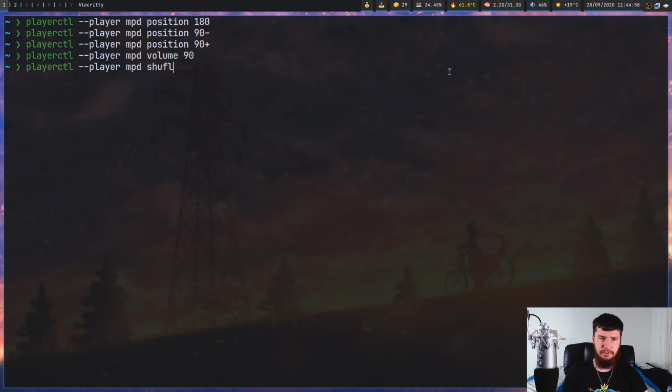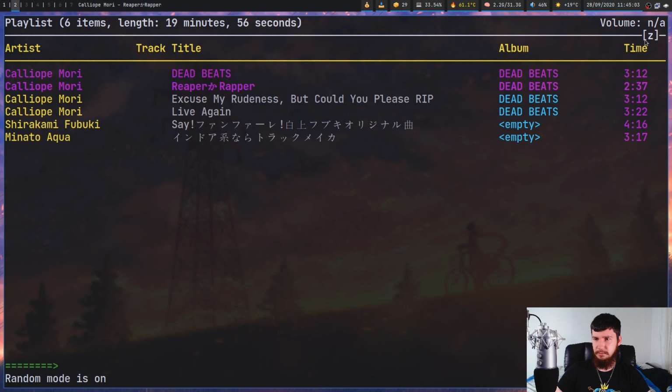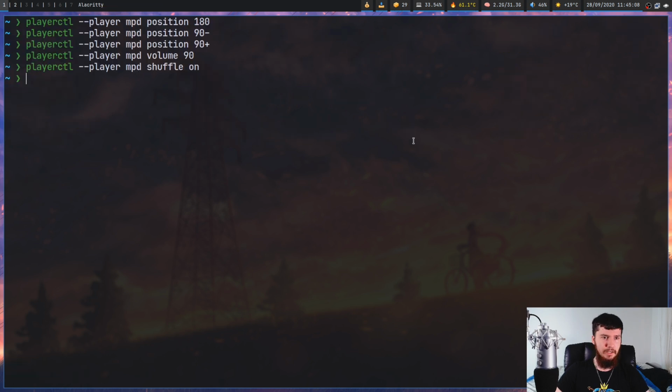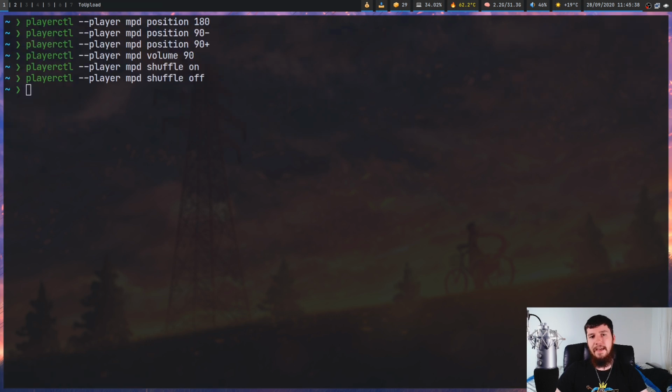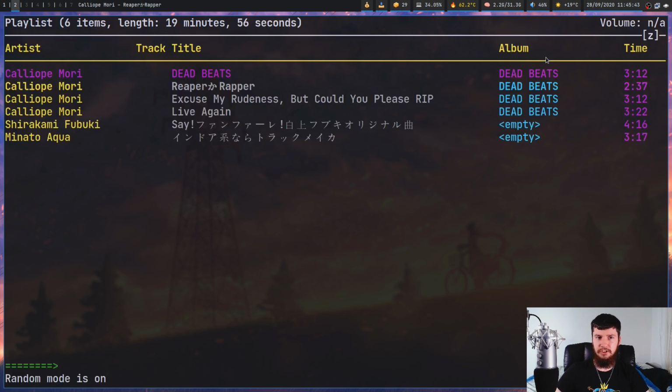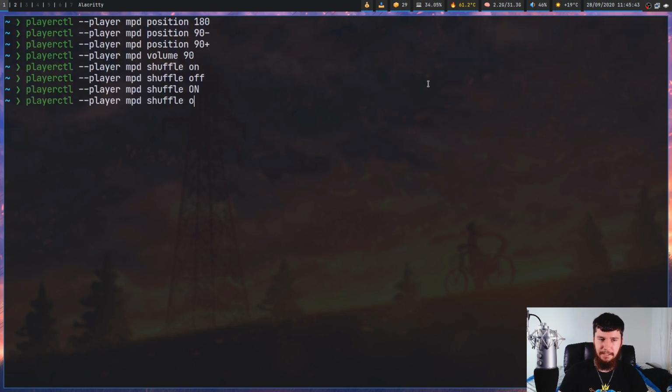I haven't tested this on YouTube, so I don't know if that will work there, but it does work fine inside of MPD. So shuffle on, that will turn shuffle on. We have this little Z symbol up here, which means that it's enabled. Or we can do shuffle off, which will then obviously turn it off. And capitalization isn't actually important, so even if you do, say, on in all capitals, that still will work just fine. So don't worry about how you actually spell it, as long as the word is actually spelt correctly.